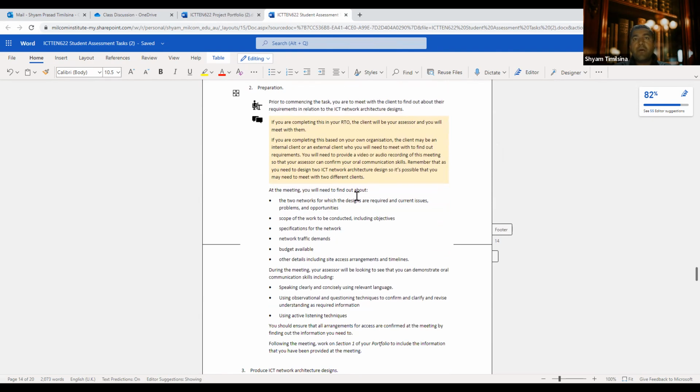At the meeting, you'll find out about, so you need to get this information from the client before starting the task. So the 2 networks for which the designs are required, and current issues, problems, and opportunities. We already discussed the first network. I'm giving you the information about the second network. So the scope of the work to be conducted, that means tasks that you need to conduct, and the objectives, the specification for the network traffic demands, the budget available, and other details including site access arrangements and the timelines. I'll give you all this information for network 2 as well. I've already provided this information for network 1.